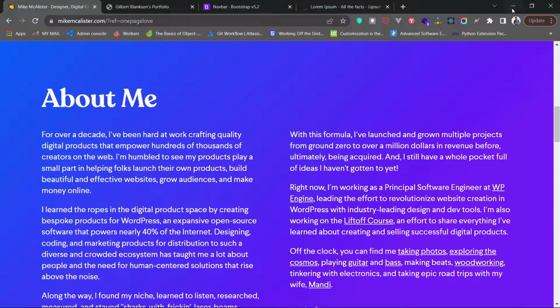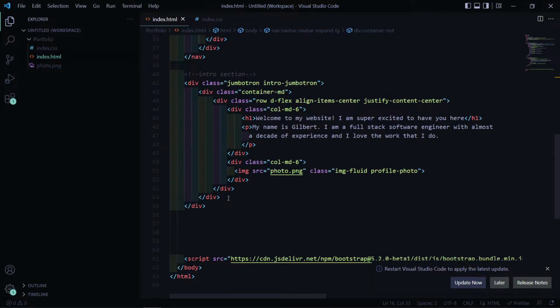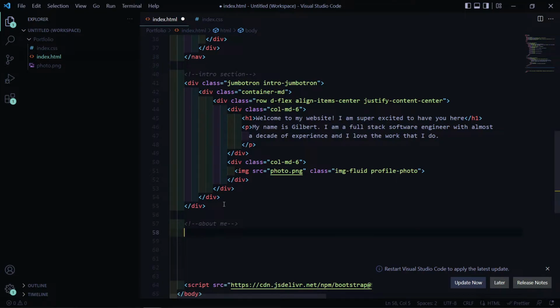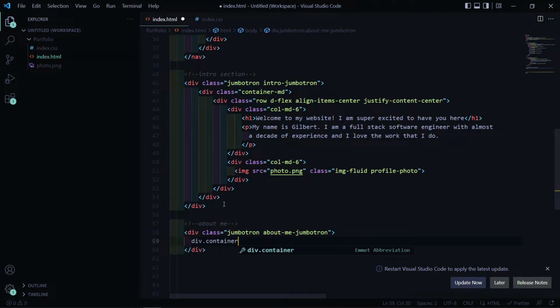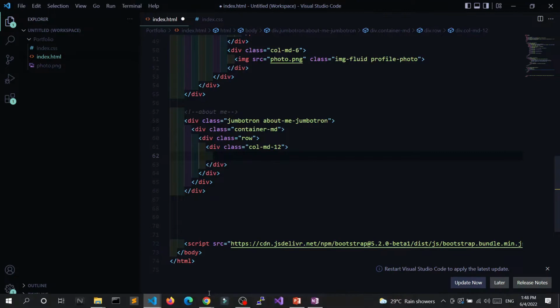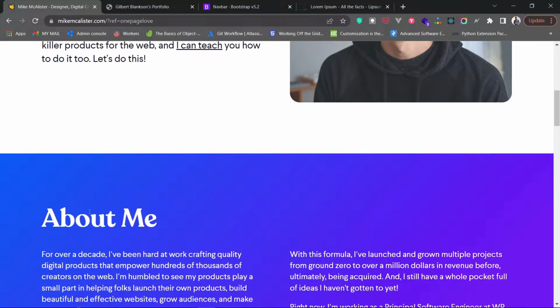Okay, so we have the about me section over here. So let's create another section. Okay, about me. Okay, so div.jumbotron.about-me. Perfect. Then we have the div.container-md. Okay, and we have the div.row, right? Okay, then we have the div.col-md-12. We'll make it col-md-12. Okay, so why col-md-12? So the about me is on its own line.